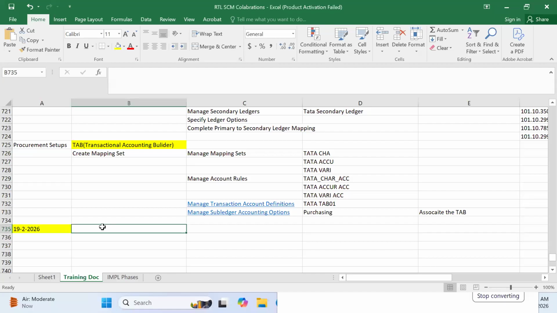So we are almost all good for the procurement related configurations from the business unit side, and inventory related organizations and legal entity and ledgers related and transactional accounting builders, all those things. Today, one more topic is for the processing for our purchase order.